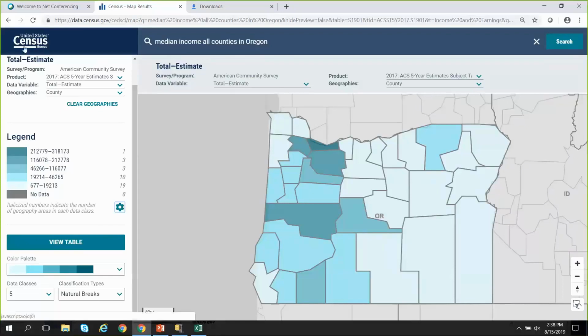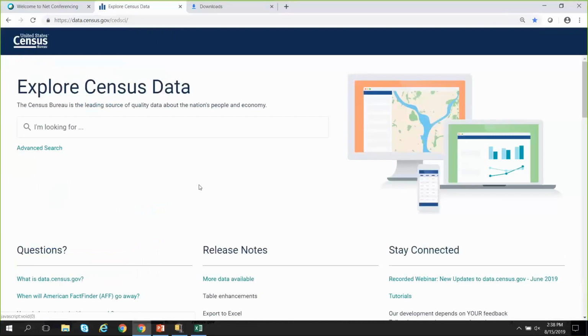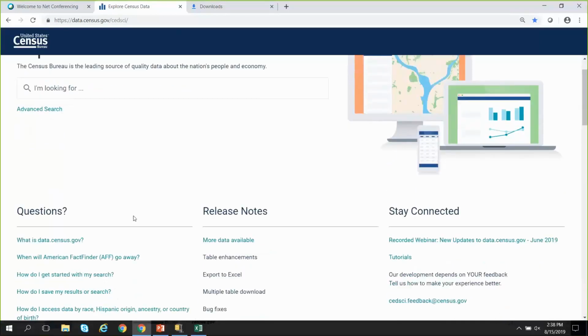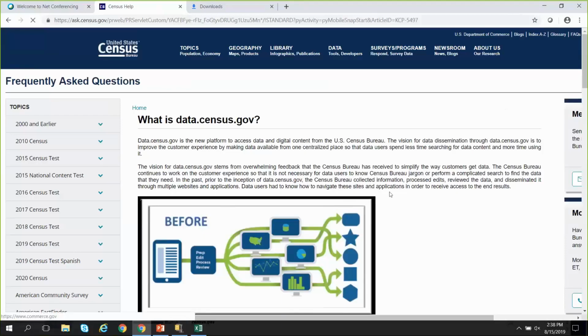All right, so from here, last thing I definitely want to show you is on the landing page, some of that educational material that we were talking about. So where you go for questions, release notes, as well as stay connected. So right here we have some of our basic first questions that people ask. This is the what is data.census.gov.